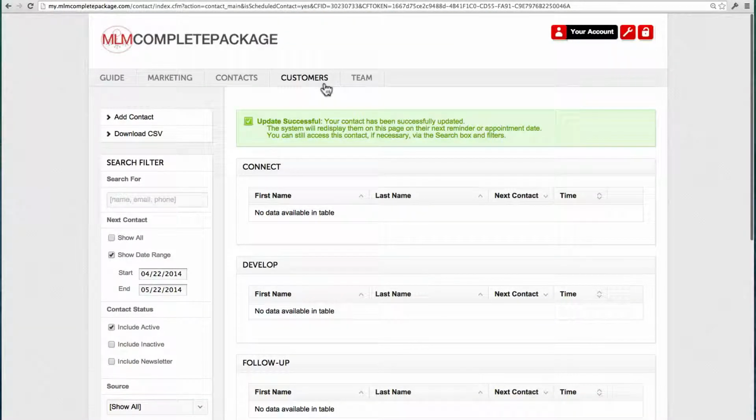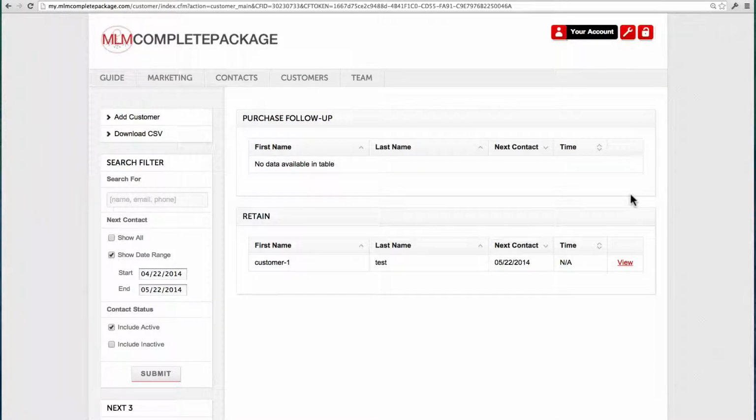Now I move to my customers page. And I've got one customer under retain, so that usually means it's an established customer who's on like a regular auto delivery or auto shipment of my products.